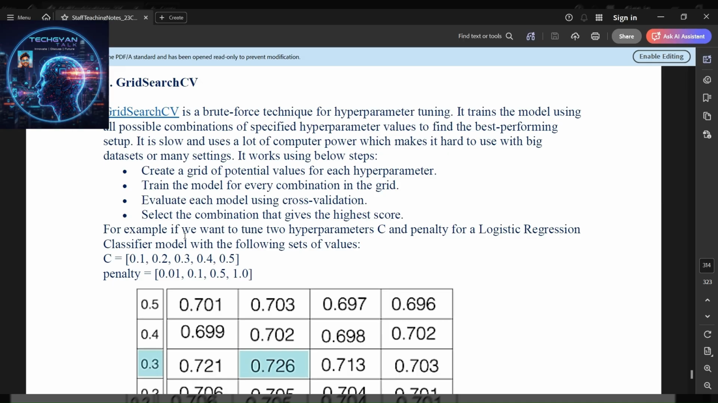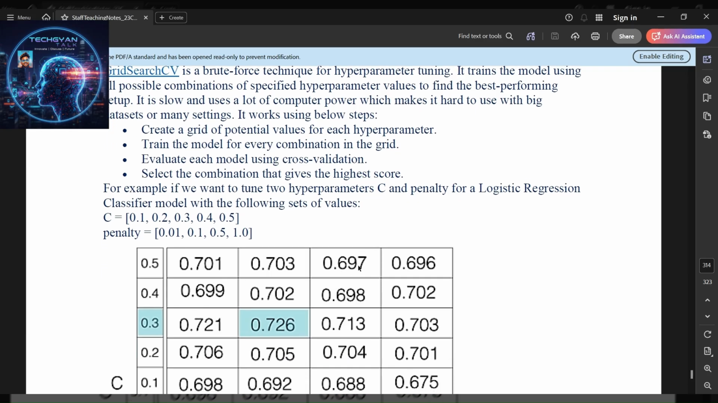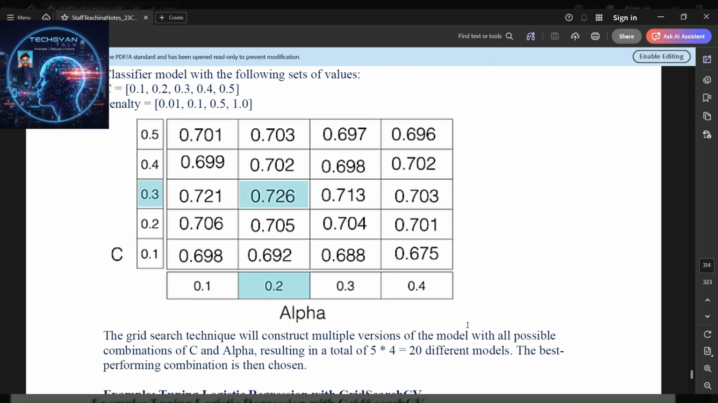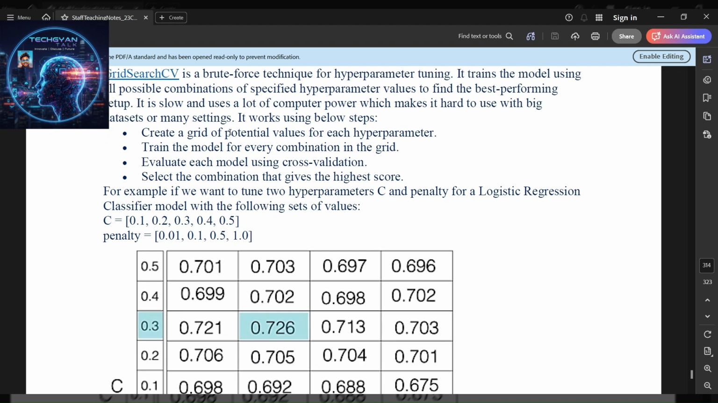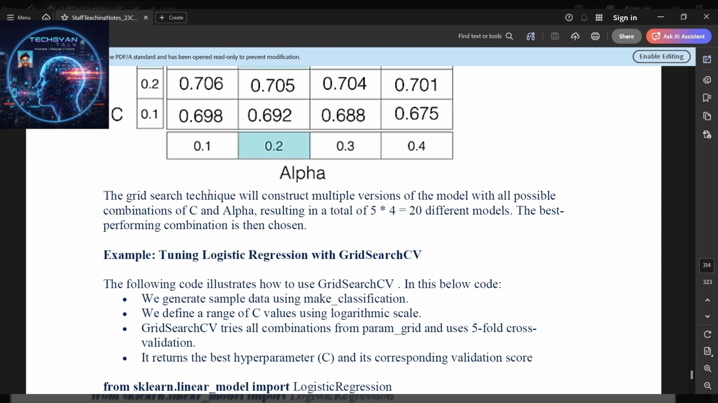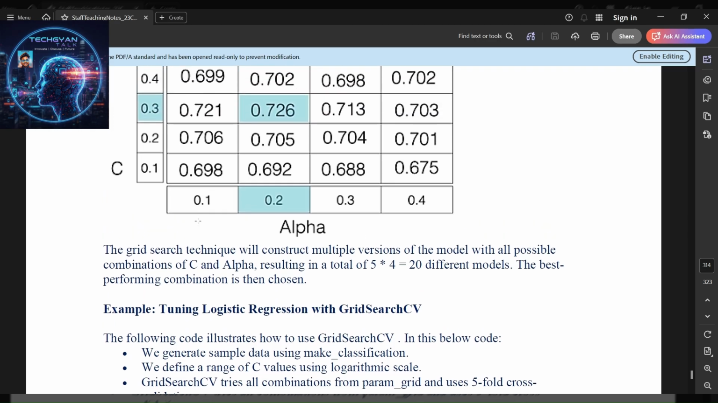For example, if we want to tune two hyperparameters, C and penalty, for a logistic regression classifier model with the following sets of values: C equals 0.1, and so on, and the penalty values like 0.01, 0.1, 0.5, 1.0. So these are the values which we will get in the search. GridSearchCV constructs multiple versions of the model with all possible combinations of C and alpha, resulting in a total of 5 times 4, that is 20 different models. The best performing combination is then chosen.